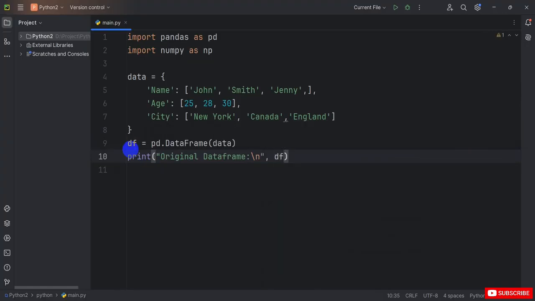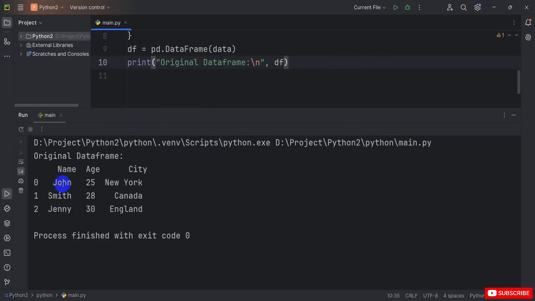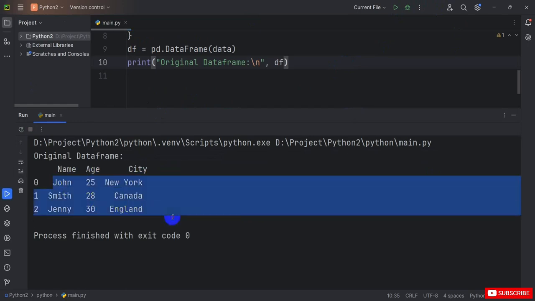So you can see here we properly create this simple data frame. Now I'm saving this code and let us print the output. You can see here it properly prints the original data frame. The first three lines are columns, and here are rows of information. I hope you're understanding.